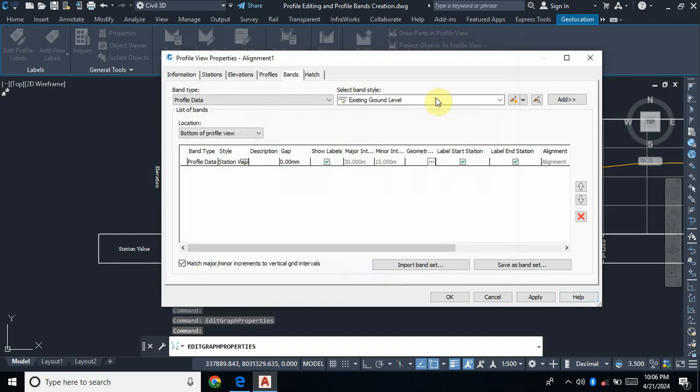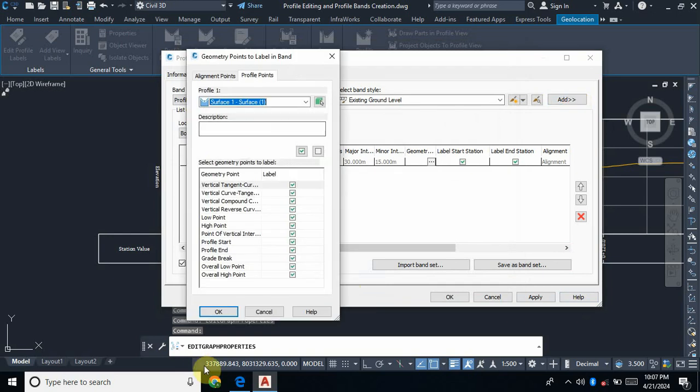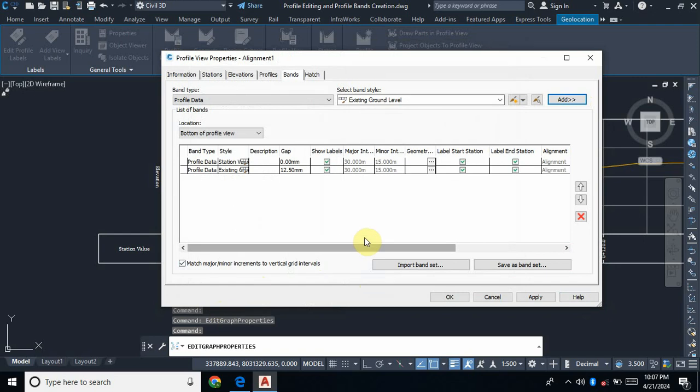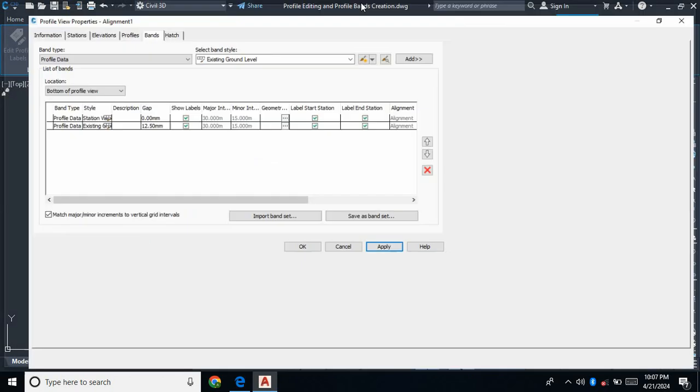Then from there you can add your new band, which is the existing ground level, you add it. Then from there you click OK. After that if you apply, you can see the changes here.